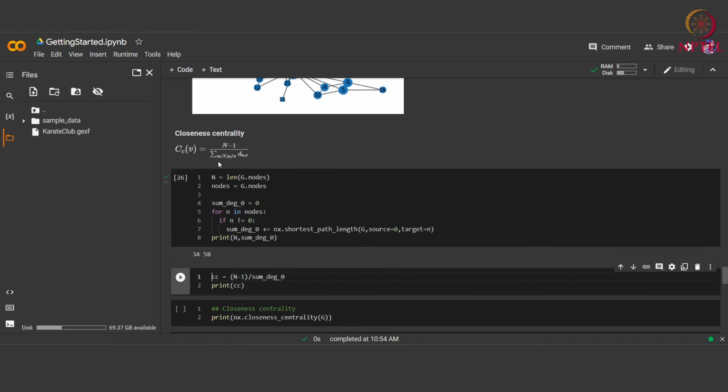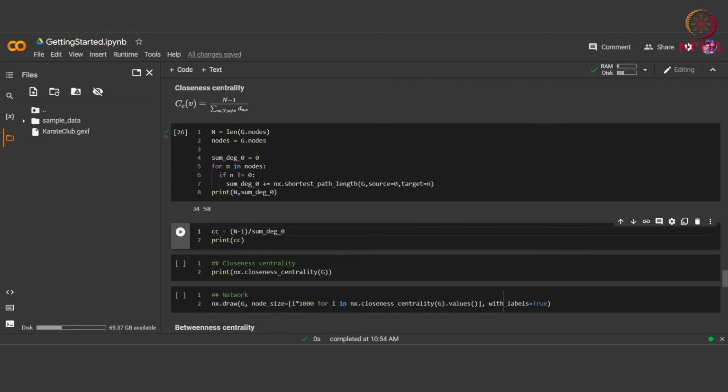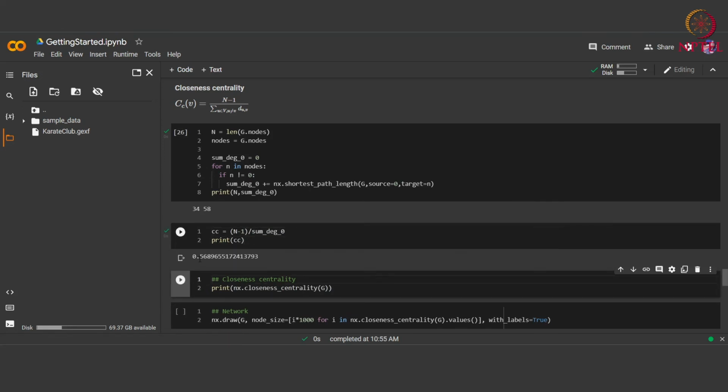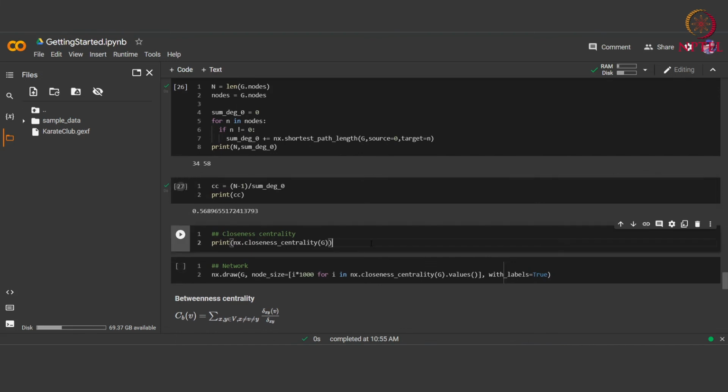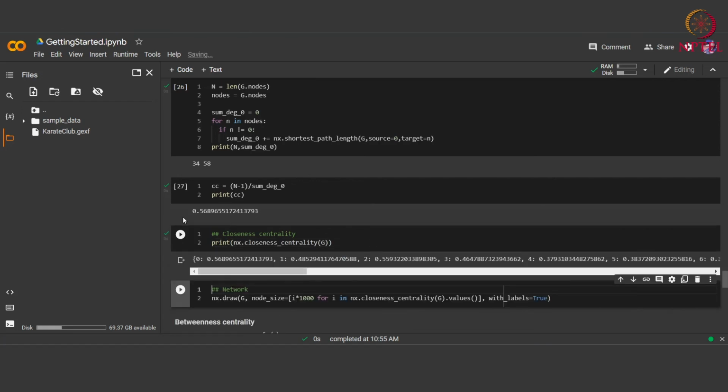Now we print this value of n and this distance. So n is 34. We know there are 34 nodes in the network, and the sum of all the shortest distances from 0 to all the other nodes is coming out to be 58. We use the formulation that we already have to calculate the closeness centrality. We print this and we see that the value of the closeness centrality for node 0 is 0.5689. We use the inbuilt NetworkX function to calculate the closeness centrality of the whole graph, and we see for node 0 we are indeed getting this value, 0.5689.